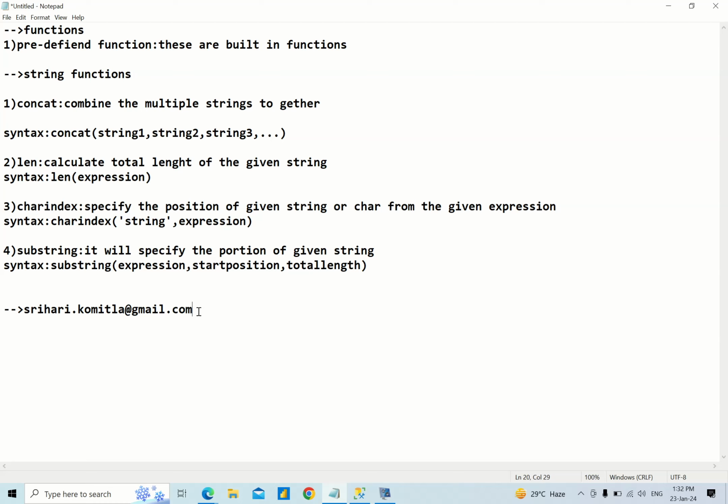So now my requirement is I want to extract the data from S to before the at the rate. I don't want the data after the at the rate. I want only the before at the rate data. Now tell me the requirement here. Substring. So substring is enough. So you need to take both combinations of char index and substring. I will show you the example here.